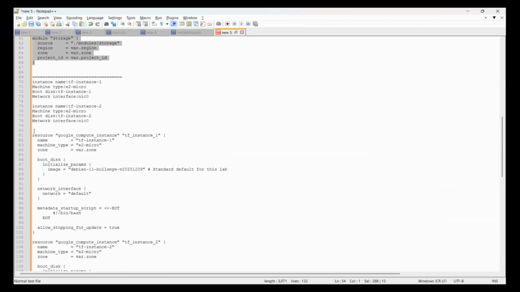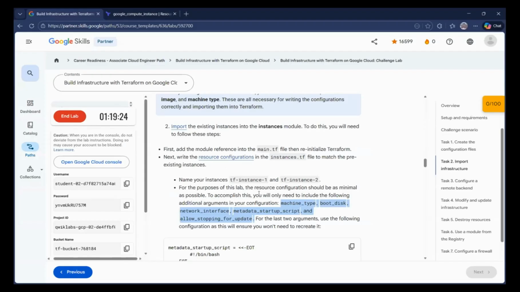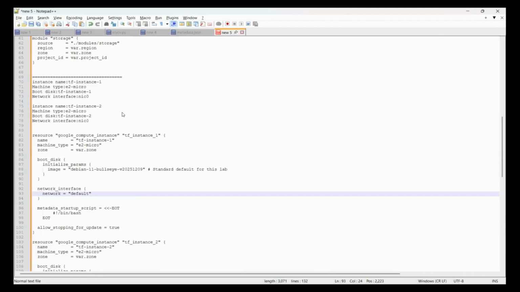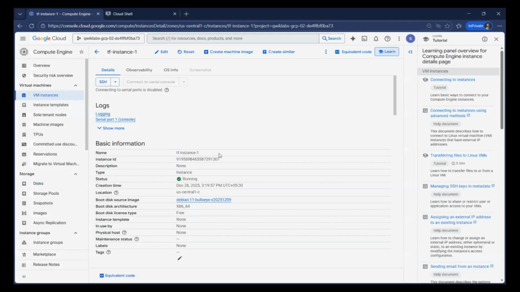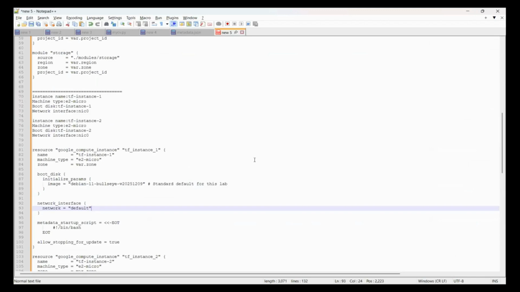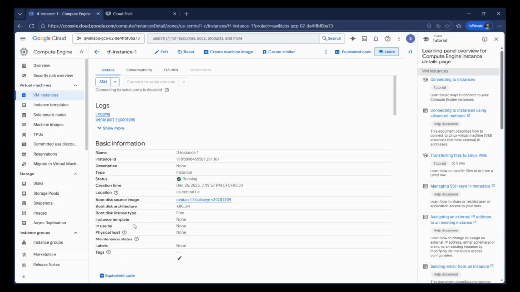I have already created this resource. So I just need to verify it as per the existing instance. I need to verify the host name and the machine type and region as well. So let's see, instance name, TF instance, that's fine.